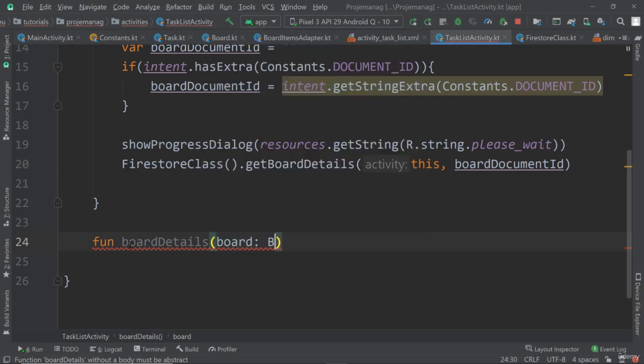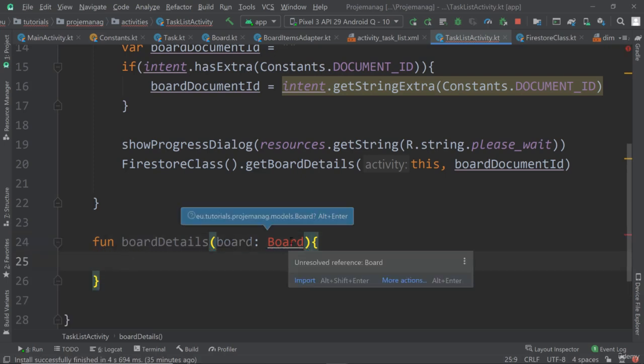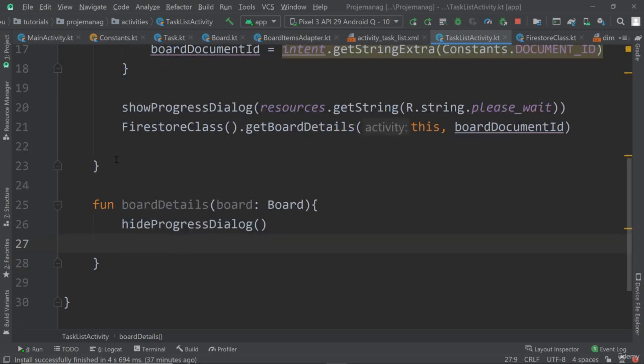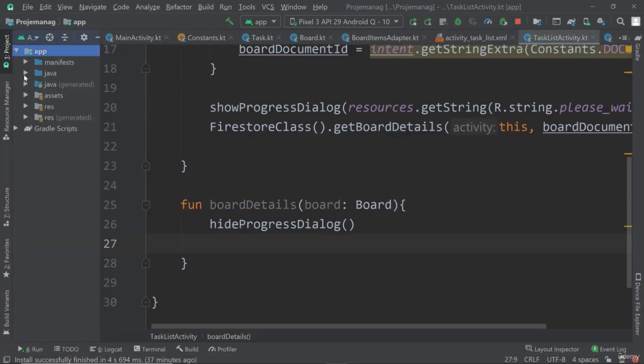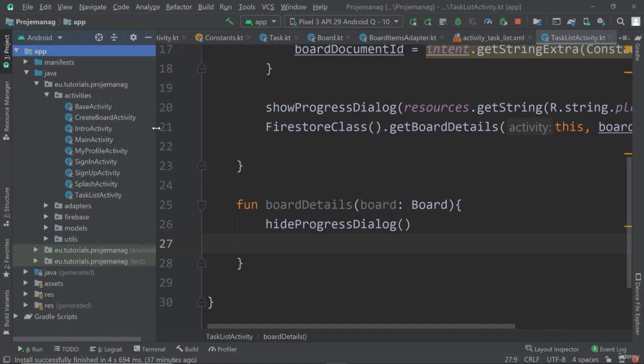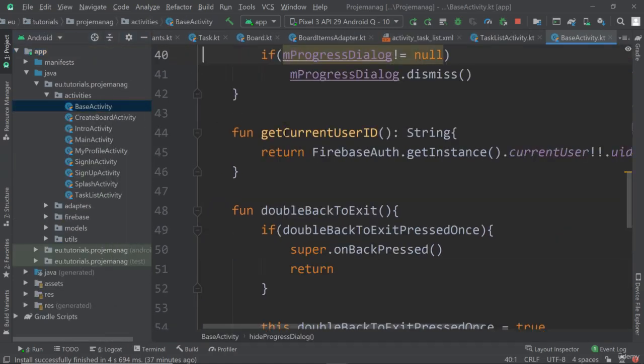So here I'm gonna say pass in a board. Let's import board here, and here I'm first of all gonna hide the progress dialog. So then I want to set up the action bar, and where would I get it from? Well, we can get it from the main activity, but we can also look at some other activities where we set that up. So let's look at the base activity.